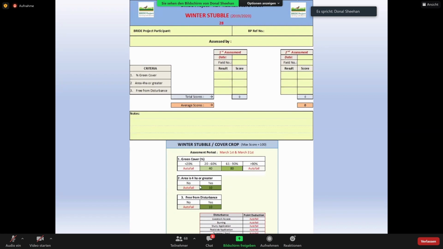And once the area is 4 hectares or greater, we couldn't afford to have an entire tillage farm in winter stubble because it would break the bank. But again, free from disturbance. So once there's no livestock access, burning, or slurry application, which would be unlikely in a tillage farm, once there's no pesticide application, dumping or spoil, or machinery damage over the winter, and the second assessment is done.